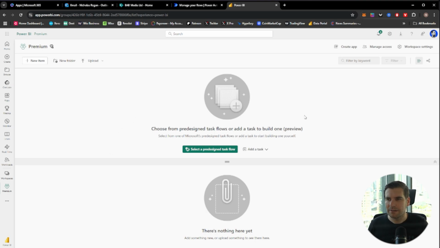Now, for all clarity, I have a premium per user license, and so I can do a lot of different things. Some of this will be fine and you will be able to work with it regardless of your licensing. However, some of these features, like data flows, will rely on you actually having a premium per user license, which actually isn't all that bad. And so, if you're looking at doing some serious analysis and you want to do some automated cloud updates, then yeah, you're going to want to have that.